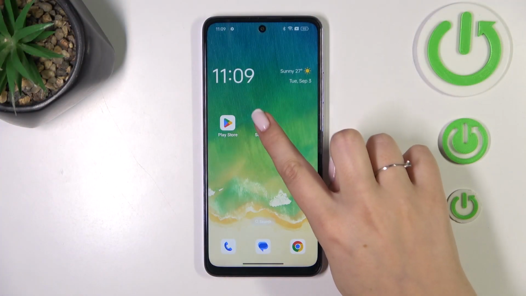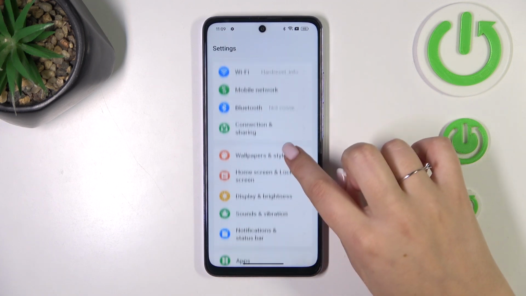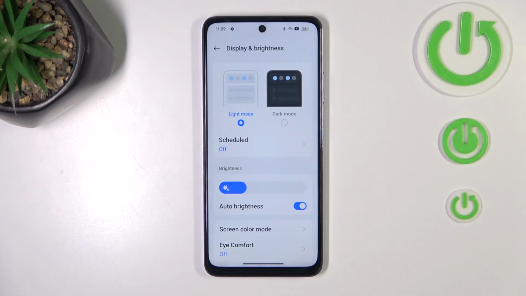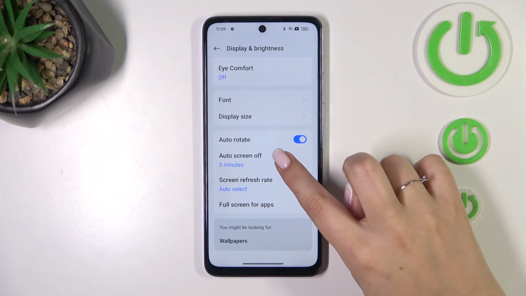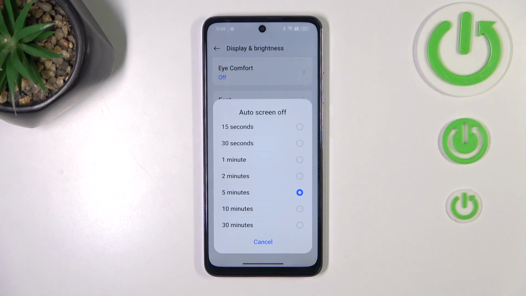So let's start with opening the settings, and here we have to scroll and find display and brightness. Now let's scroll down again to localize auto screen off and tap on this option. As you can see here, we've got some options connected with the automatic screen off.